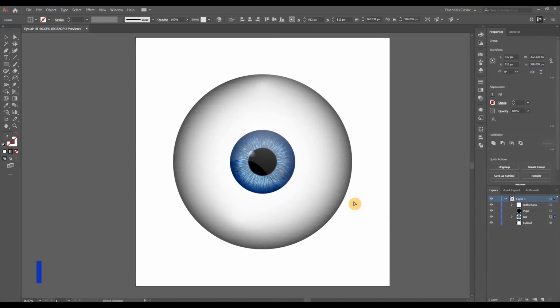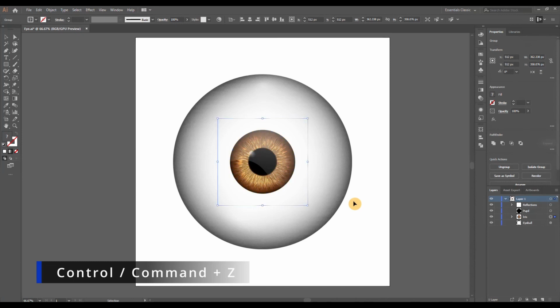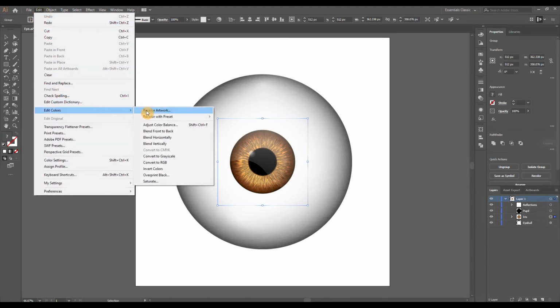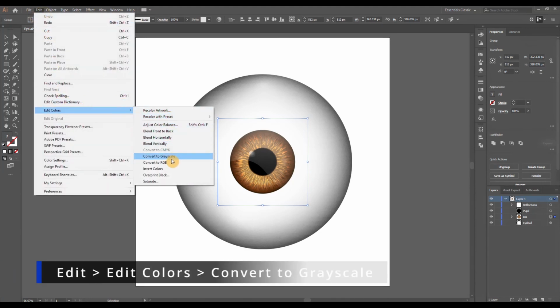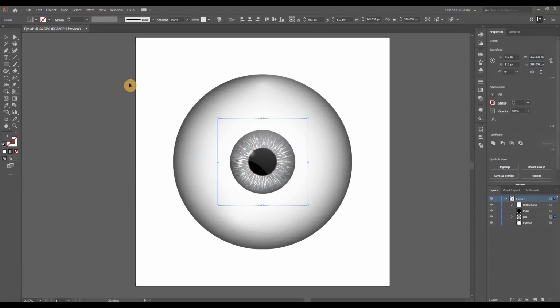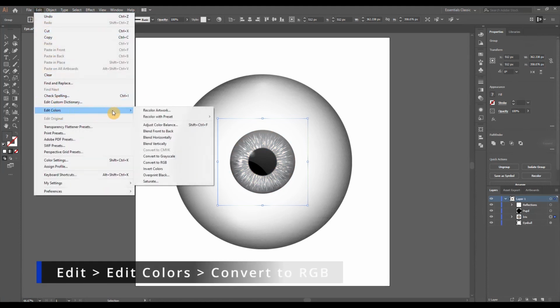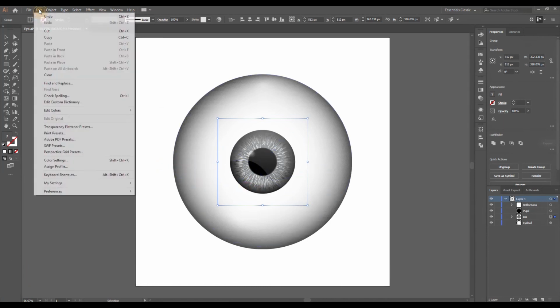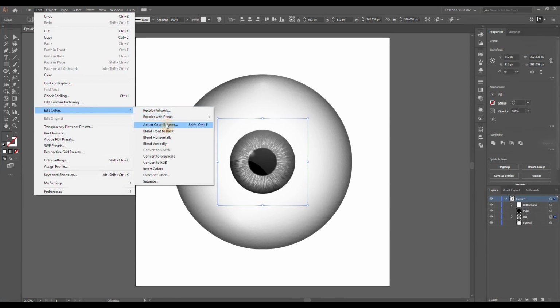Don't forget to do Ctrl or Command Z after exporting so you can return to the original color before trying other variations. Or another thing you could do is go to Edit, Edit Colors, convert to Grayscale, and then Edit, Edit Colors, convert to RGB. And now when we adjust the color balance once again, we're starting from a neutral position. Basically, we are working only with the values, not with the color tones.